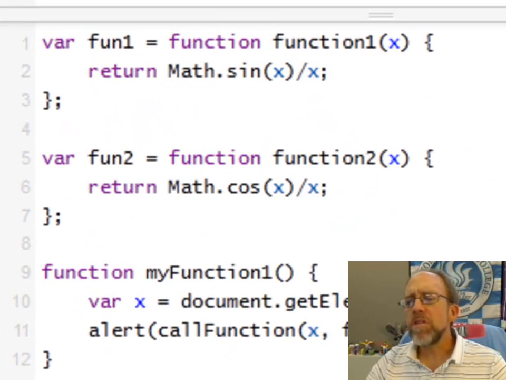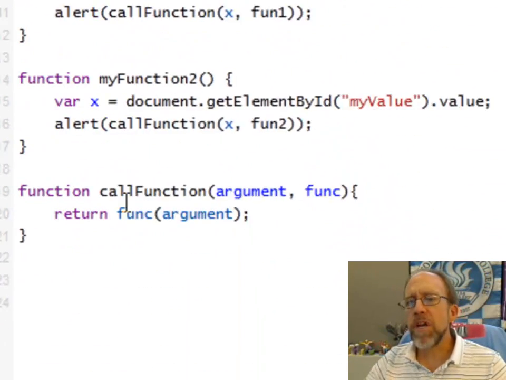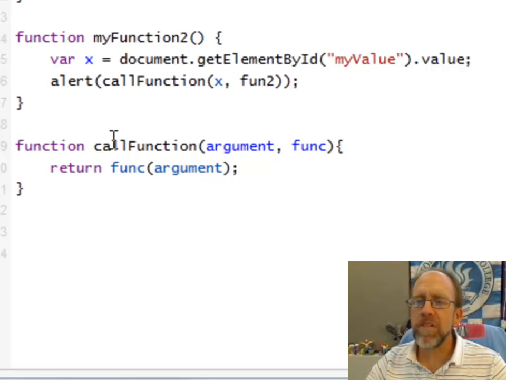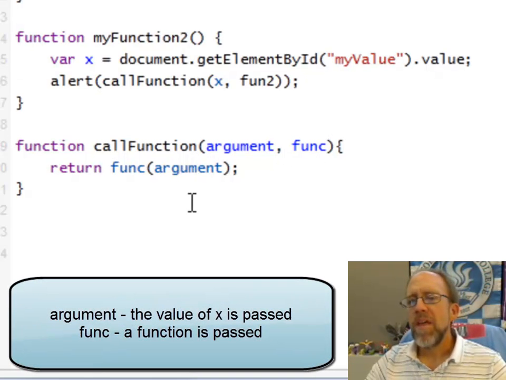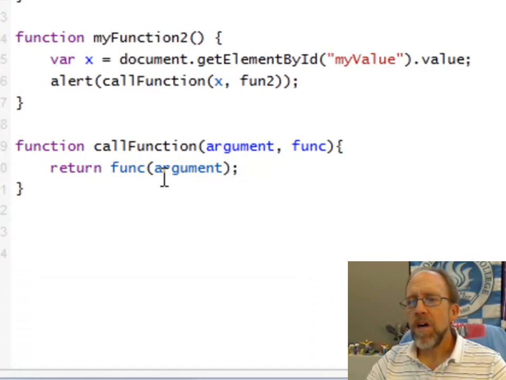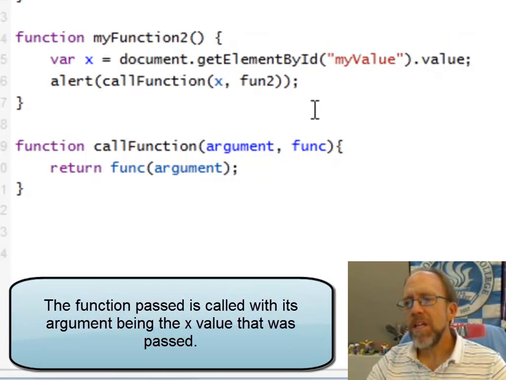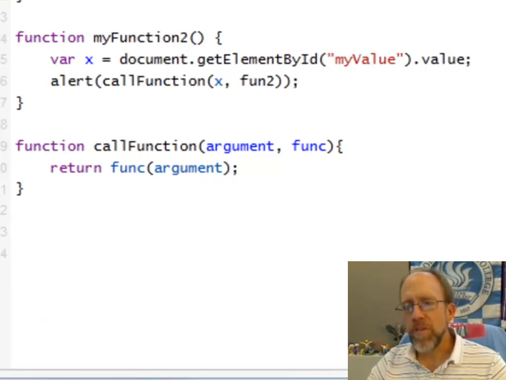The real action occurs right here in call function. Call function receives x and an argument I call func. I can't call it function, because that's a keyword. It passes over whatever went into x, and then func. So I return func with the argument. In other words, func, which was passed over as fun1, is a function.